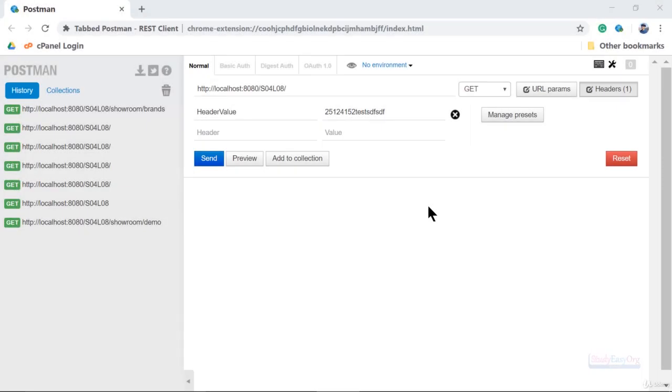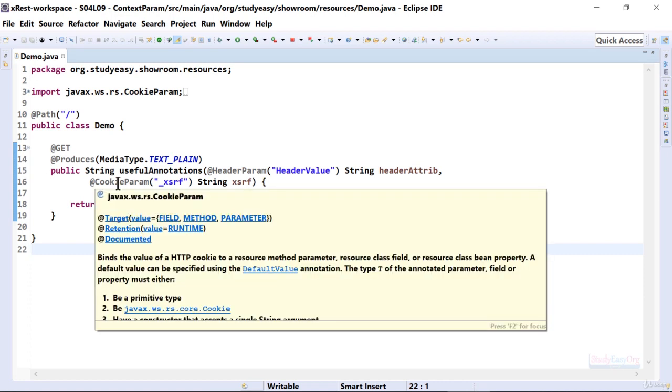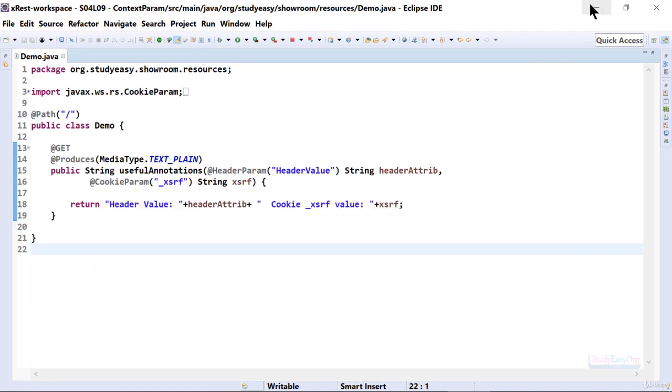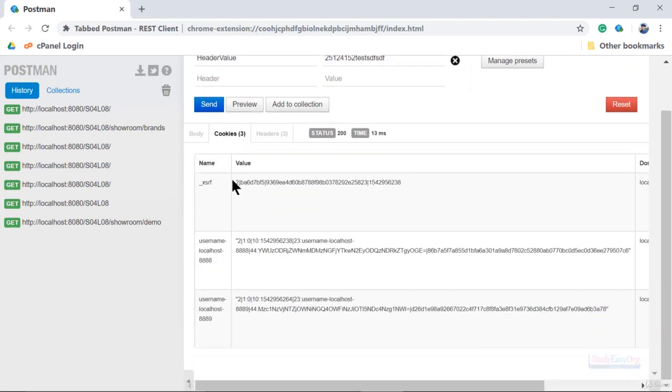In this video we will talk about a very important, very useful annotation, which is the context annotation. As of now, in our last video we created our application where we were able to use a header value. The name of the header was header value, and we are able to read the information in the header. Likewise, we are also able to read the information available in the cookie. If I show you, we are able to read information from the cookie, which is nice.